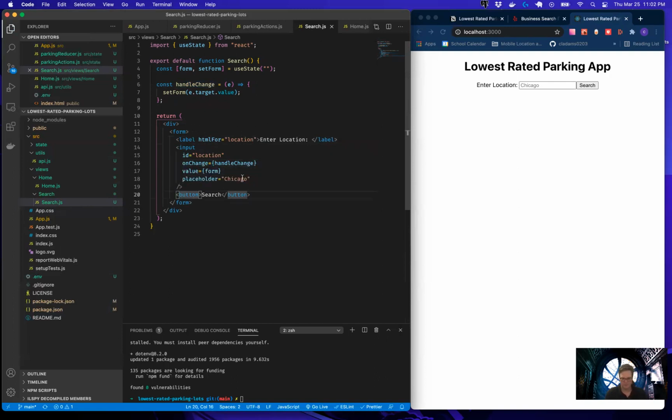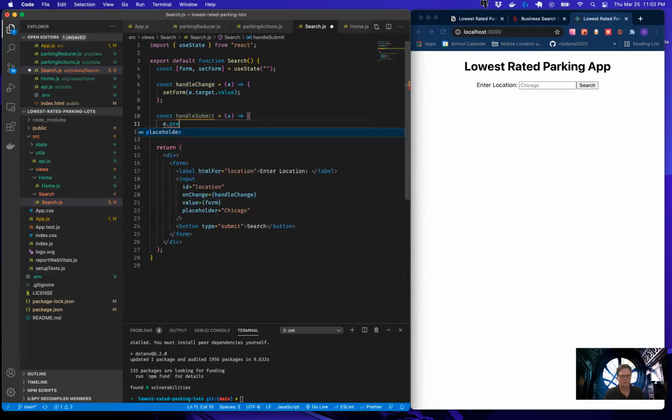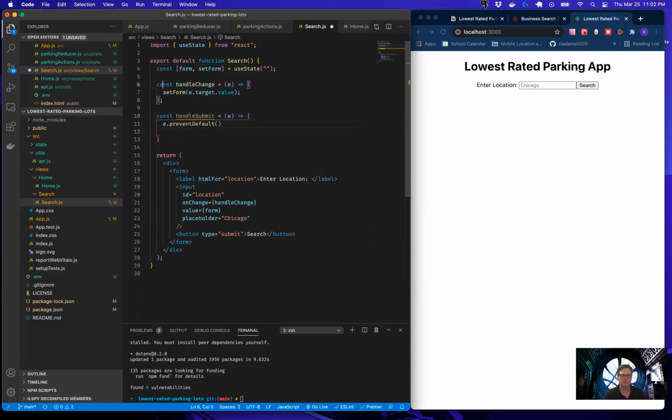And now the button's going to have a type to submit. We're going to create a submit function. So const, we'll call it handle submit. Well, another one that's going to take in the event. We don't want it to refresh, so we're going to prevent the default. And now we're going to be calling our action.